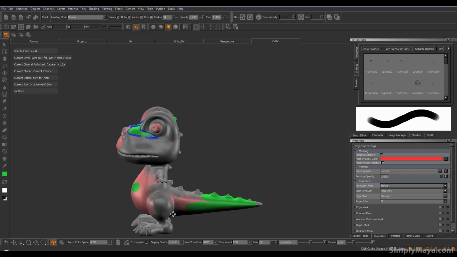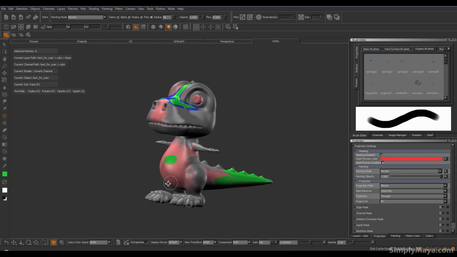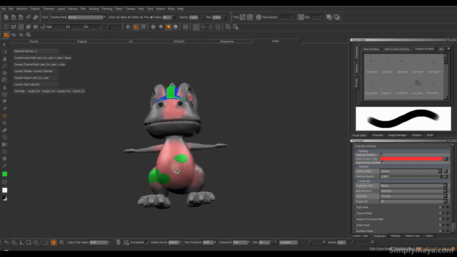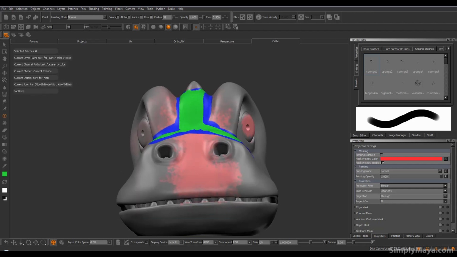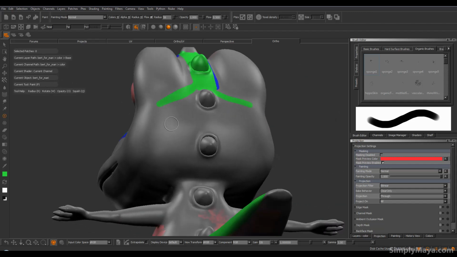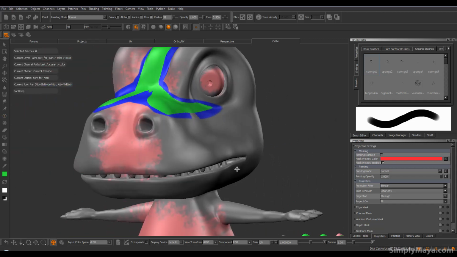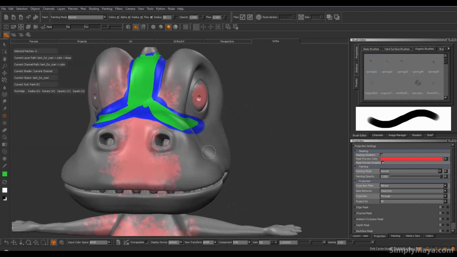Okay, so it's a really simple precept. You either paint on the front or paint through, but it takes a bit of getting used to, because you'll find sometimes you're in here painting away at the front of the character and then you'll spin it around and you've accidentally painted the back as well. So it's definitely something to be aware of.